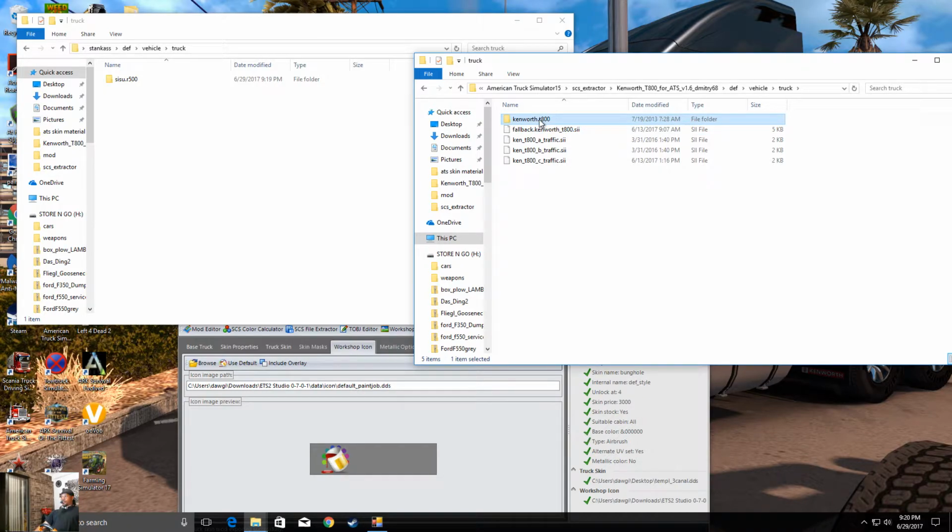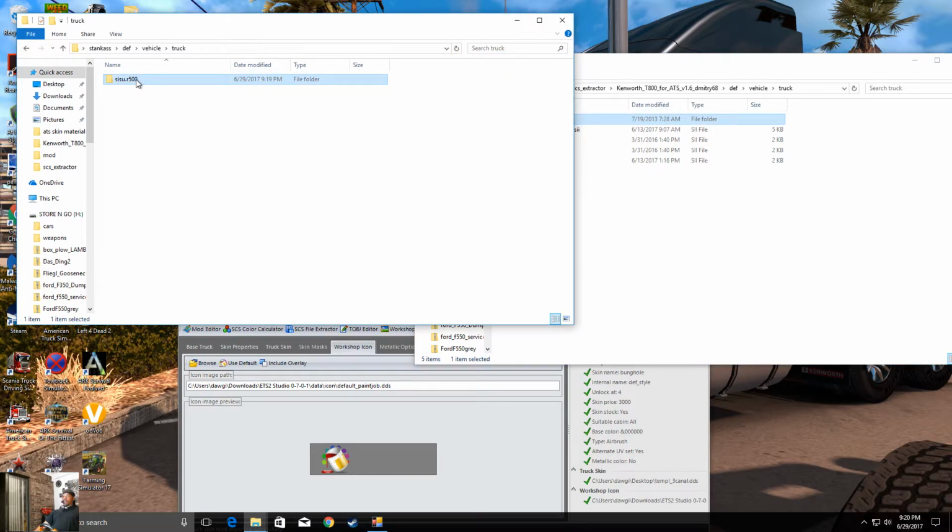So what we're going to do is we're going to click on this, copy, bam. We're going to go back over here to the SII file that you need to change. You're going to click paste. That's going to change that to Kenworth T800. Bam, boom, bada bing, bam, boom. You're all done.